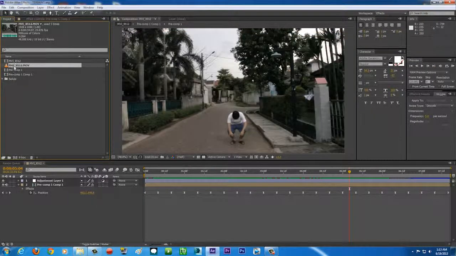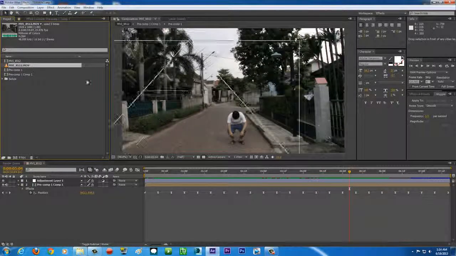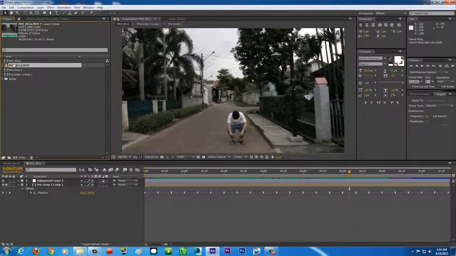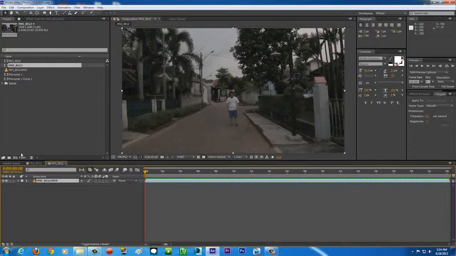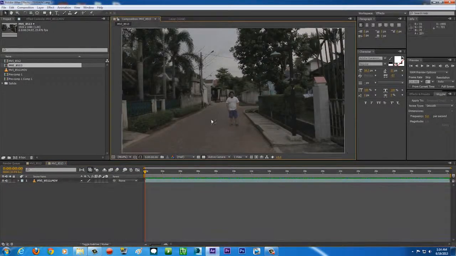And if you already got your video here, just click and drag it to this big area right here to create a new composition, or click and drag it into this little part over here. It will be the same to create a new composition. As you can see here, the video is kind of dark because it's a flat video and I recorded it in the afternoon. I'm sorry if it is kind of dark.